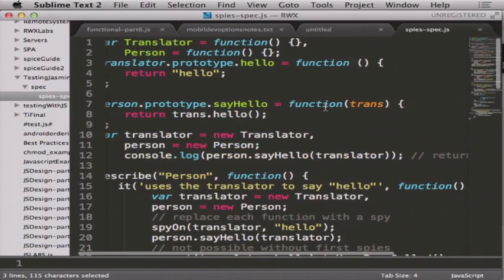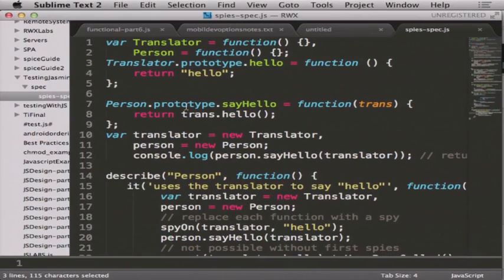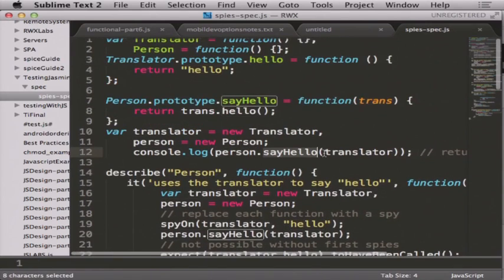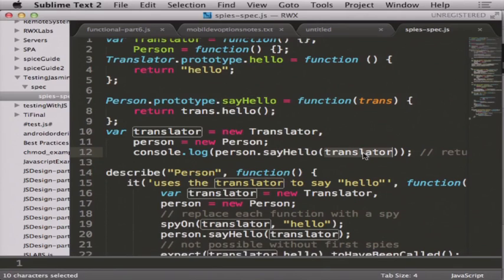What we have is a couple of simple objects: a person object and a translator object. The person object has a sayHello function that takes one argument and invokes the hello function. Our translator has the hello function, and when we want to invoke it, we say person.sayHello, pass in the translator, and that invokes the .hello underneath it.